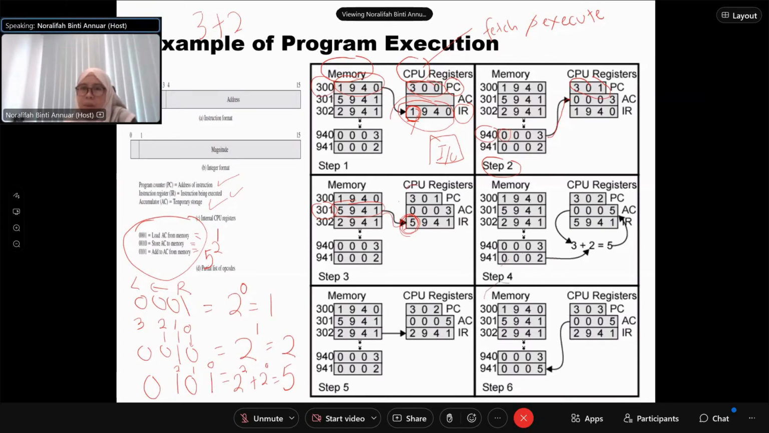So the CPU, okay, dia cari. So dia akan pergi dekat location 941, kan? Dia akan pergi, dia jalan, ni dia kata pergi ambil ni. 0002 tu brought back to CPU tapi letak dekat mana? Tadi kan nombor 5, add to AC. So you know, jangan dia masuk dalam IR pula. Dia kata add to AC, hantar ke AC, masuk tambah ke AC, tambah.